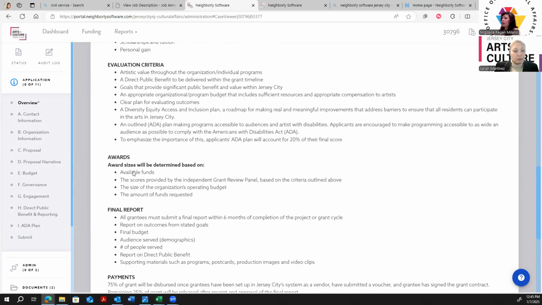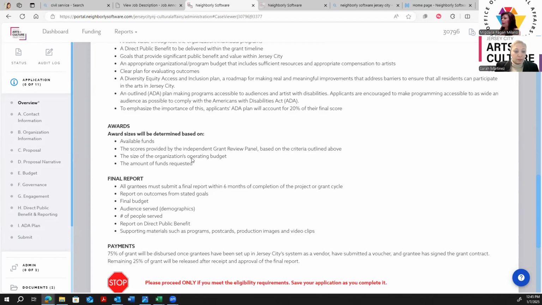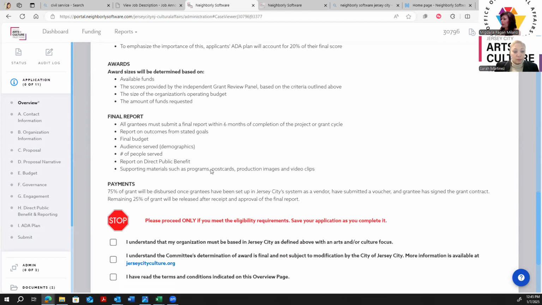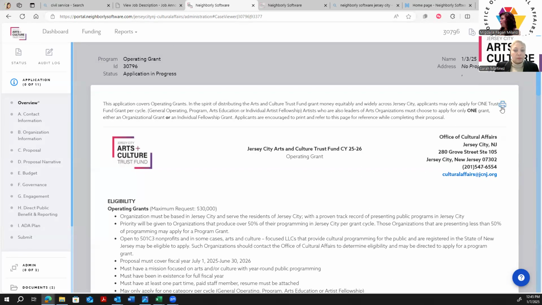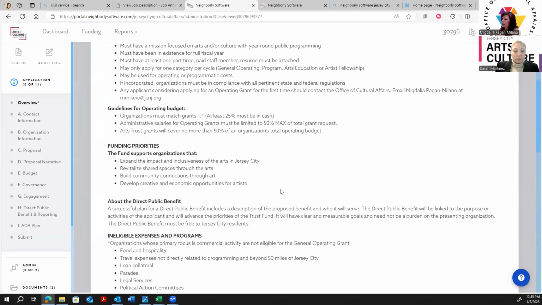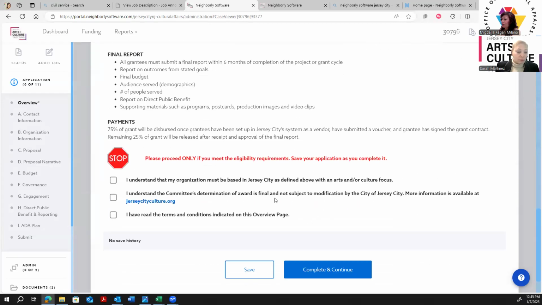Okay. Award sizes are here. It's going to be determined on available funds and also on the scores provided by the independent grant review panel, and the size of the operating budget. Okay. As a reminder, you can print this overview page by clicking here on the little printer icon. And then just be sure to save all of your information so that you can go back and review.